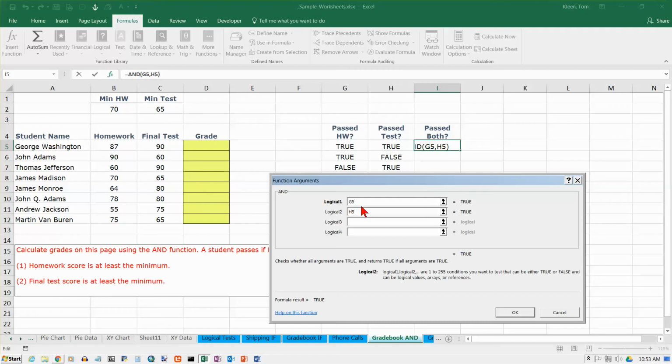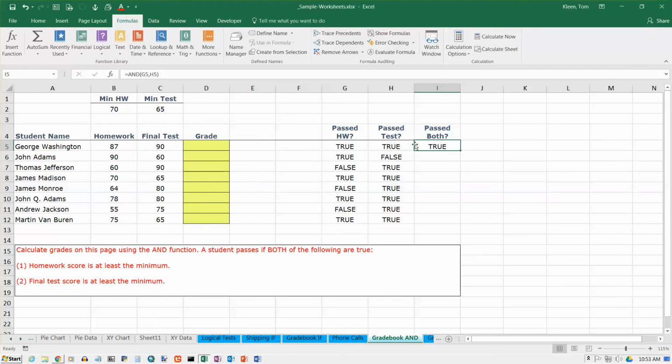Let's go ahead and click on OK. And this tells us if the person passed the class. So George passed the class. We got a couple of trues here. So that guy passed, and this guy passed, and this guy passed. So it looks like 4 of them passed.